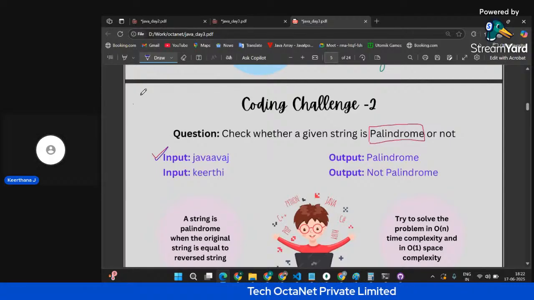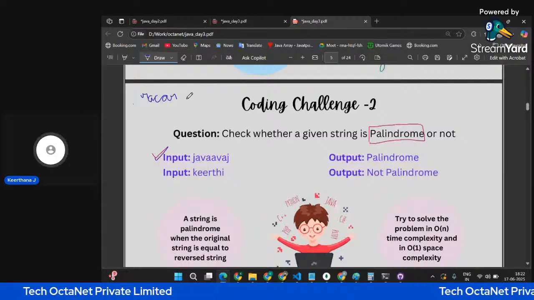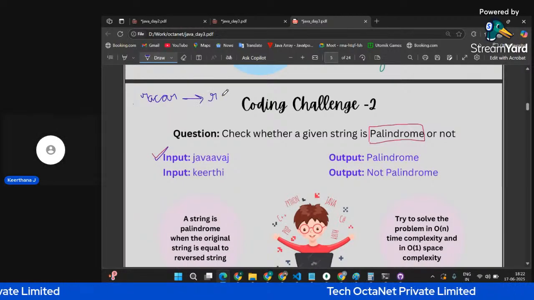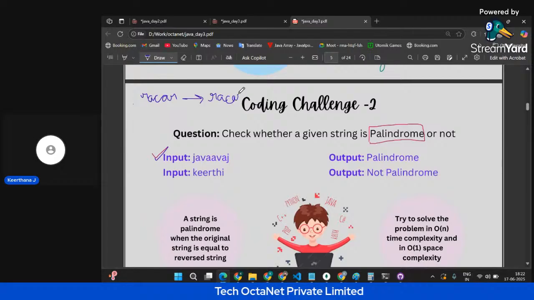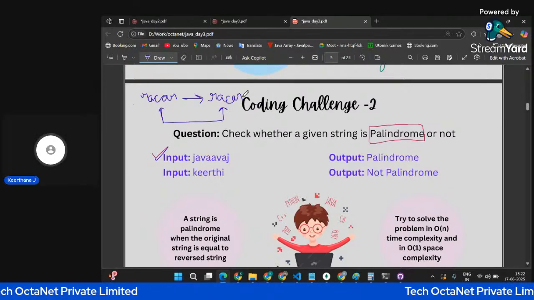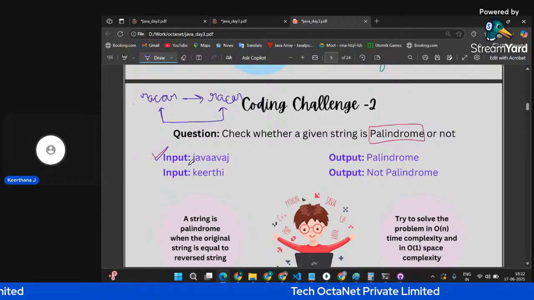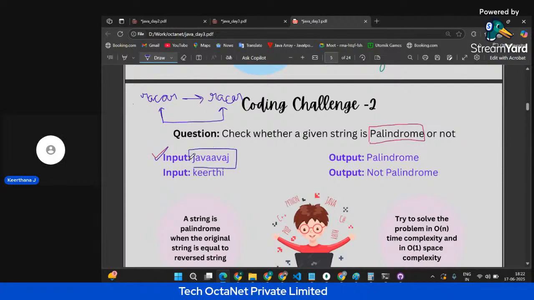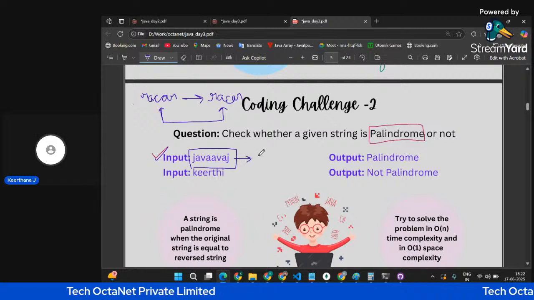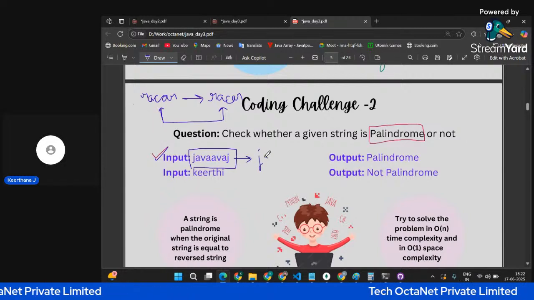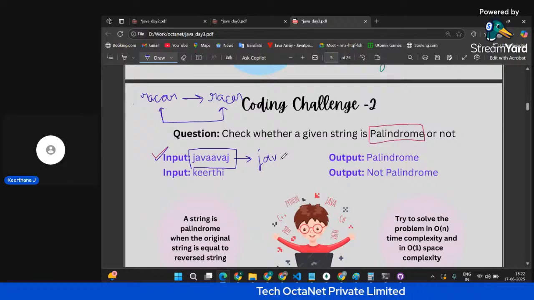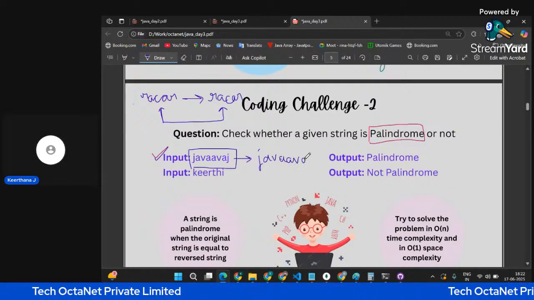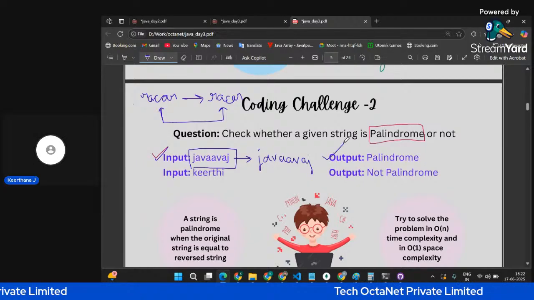For example, if a string is RACECAR, when you reverse that, you again get RACECAR, right? So if your original string is equal to the reversed string, then we'll call it a palindrome. In this case, it's my input string, and when you reverse that, you get the same string, so the corresponding output is palindrome.